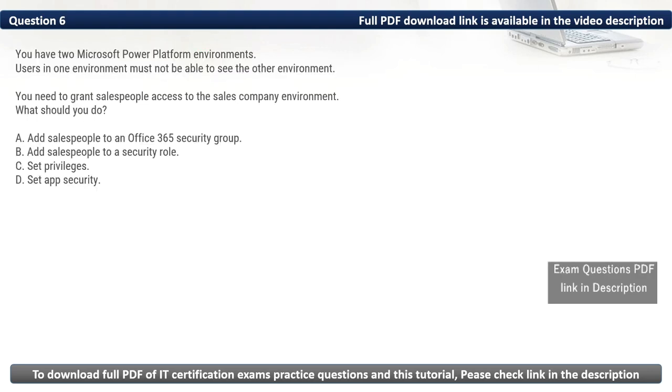requirements. Question 6. You have two Microsoft Power Platform environments. Users in one environment must not be able to see the other environment. You need to grant salespeople access to the sales company environment. What should you do? Firstly, let's eliminate the incorrect options.